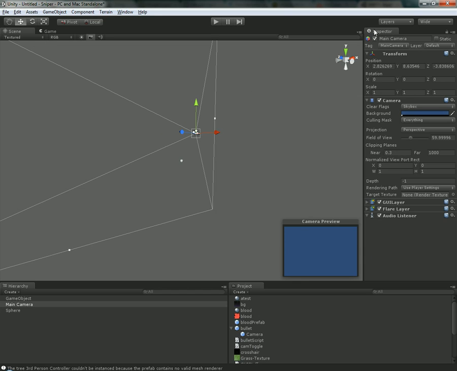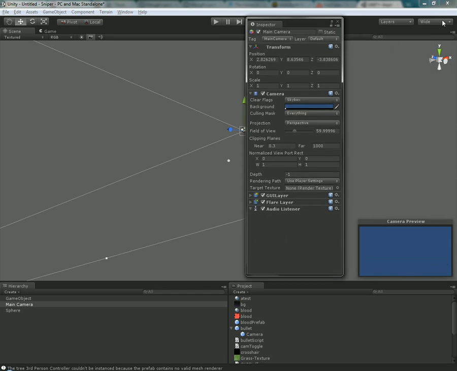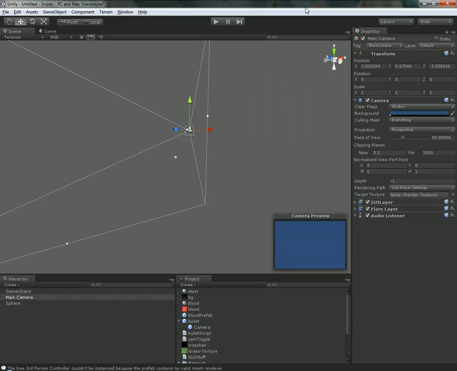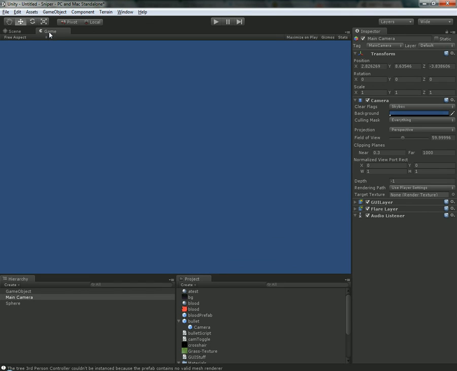And actually, I don't want it to look like this. If you ever mess it up, just go back to the preset. And there you go. And there's a couple more things here on the game screen.